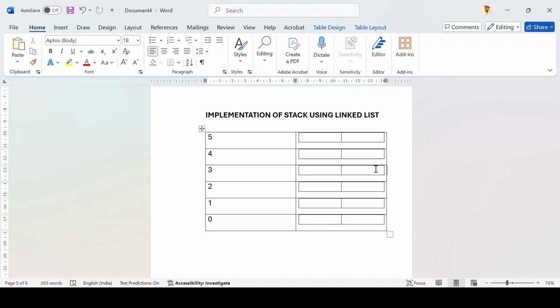In the stack, we have seen operations called push, pop, and peek. Push means insertion of data. At first you have to check for overflow. If it's not overflow, insert the data. Pop means at first you have to check for underflow. If not, remove the data. Peek means it will show the top element from the stack.